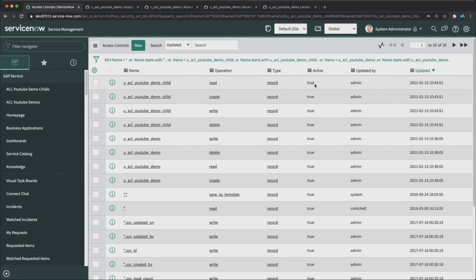So here we have these 4 ACLs for read, create, write, and delete. What I will do, I will quickly deactivate one. So I will deactivate the read one, so that means there are no roles. What will happen? Let's deactivate this one as well. We want to see the effect of deactivating all these ACLs. Now this means there are no ACLs available for the child table.